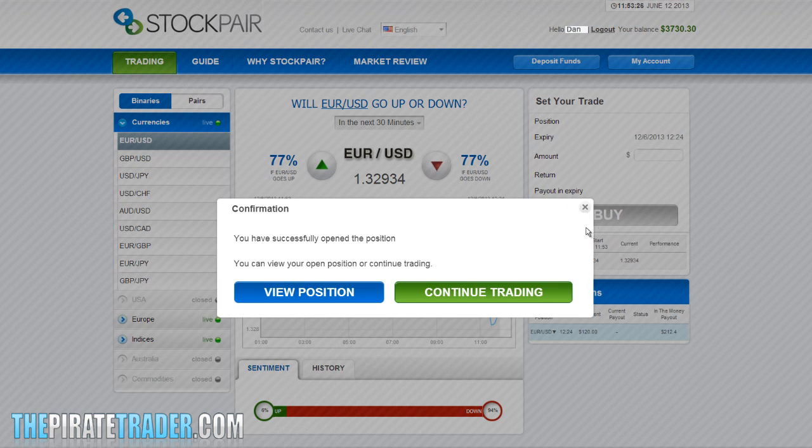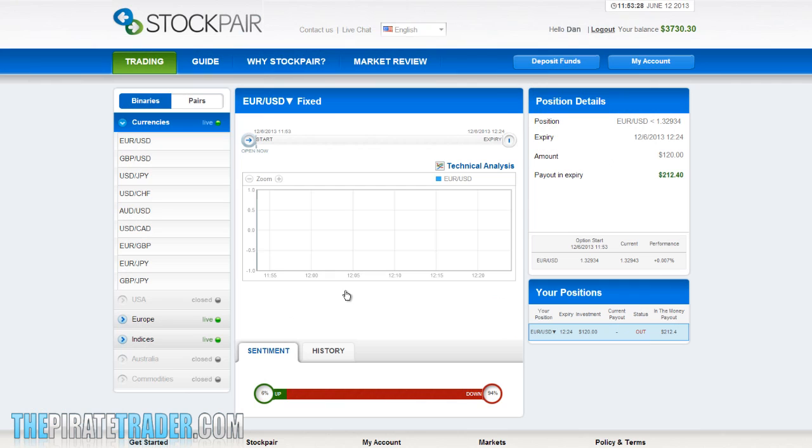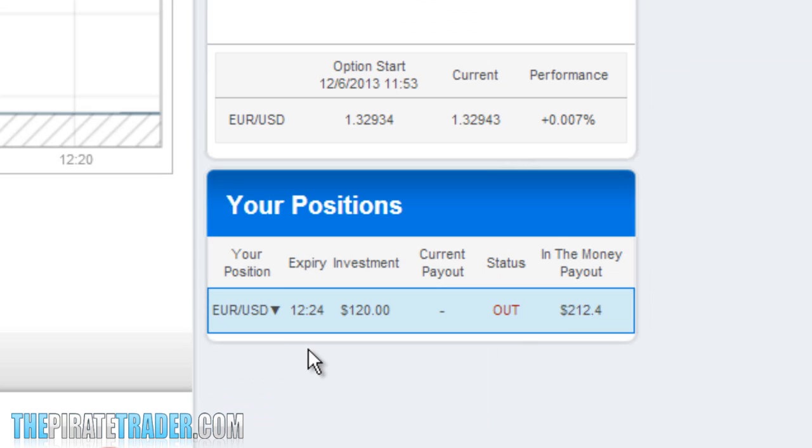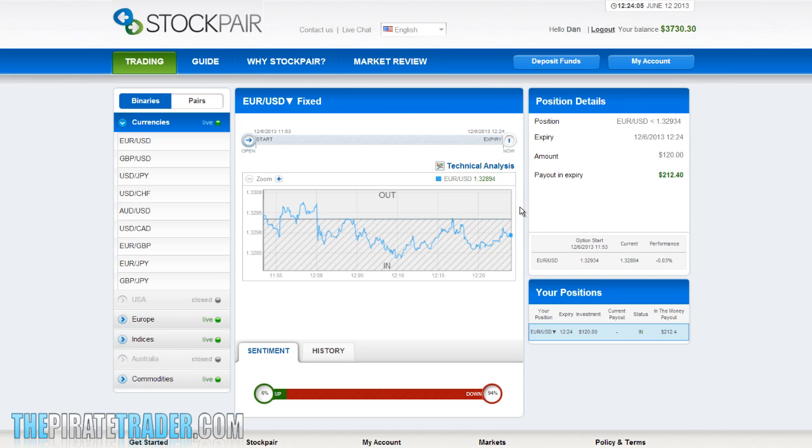Let's hit the view position button, and we're on. Down here is all the information regarding your trade. Here you can see when the trade will expire, which is 12:24, and as we're trading 30-minute options using this strategy, like before, I'm going to step aside for just a moment and I'll come back before the trade expires. Okay, let's pause the video again and I'll be back with you in a few moments.